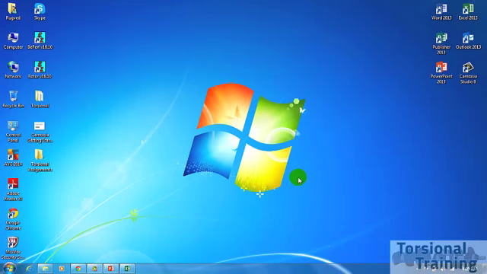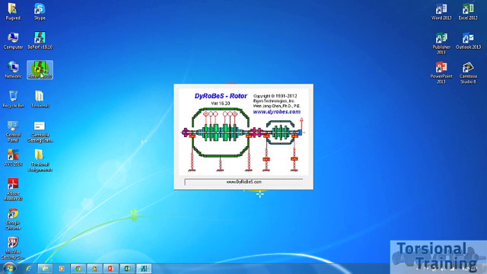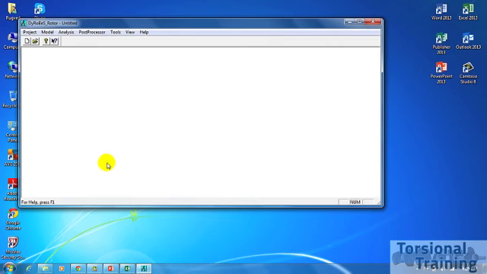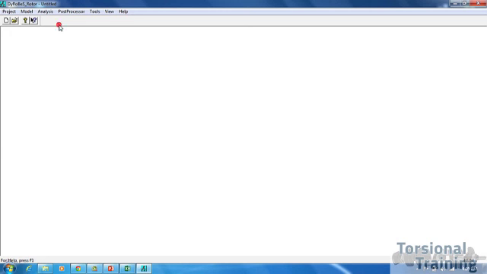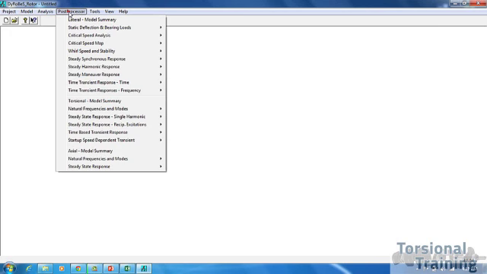So I minimize this, and I'm gonna now log into Dyrobes. So go ahead and click Dyrobes, launch it, and so this is the home screen that pops up in Dyrobes. Dyrobes is broken down into two components per se. One is the pre-processing or the modeling, and the other is the post-processing.